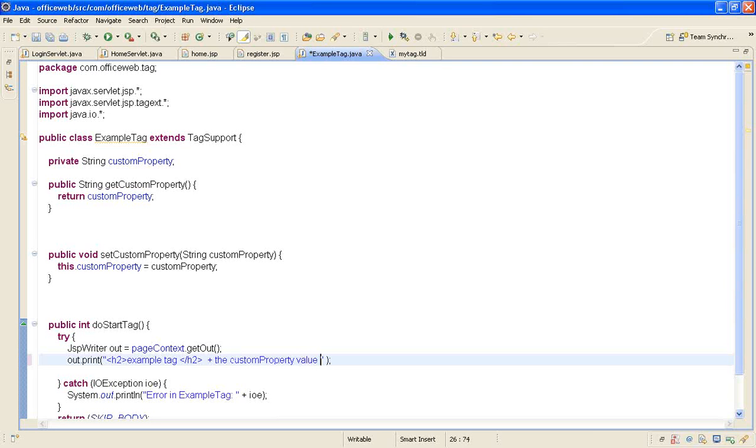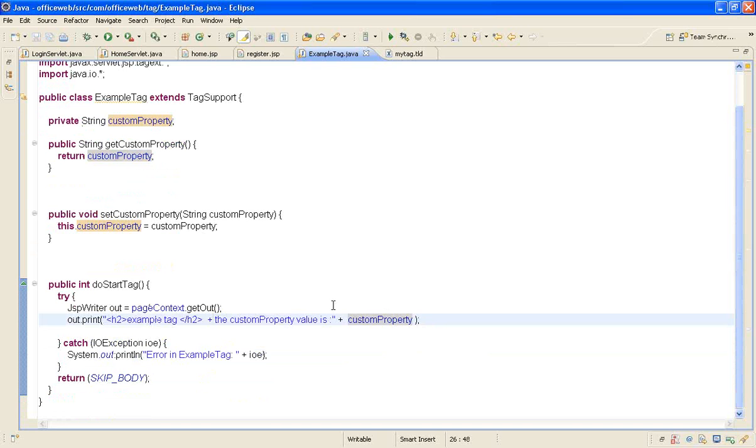The custom property value is, so suppose custom property, okay, and maybe there should be plain text, and the fine tuning, styles, other things we'll do. So what I'm doing is I'm just printing that, this is example tag, and also I'm printing the custom property value. Okay, that's the thing that I want to do in the tag library.